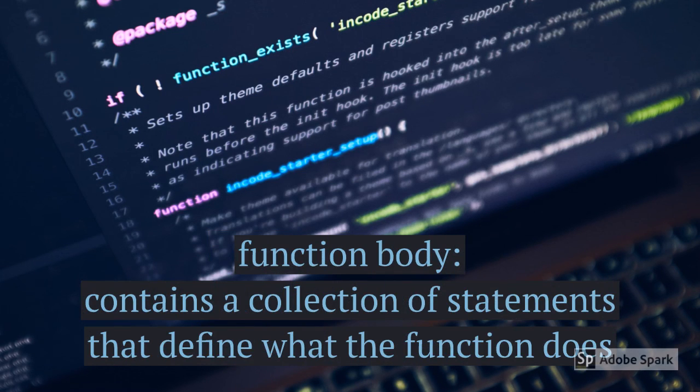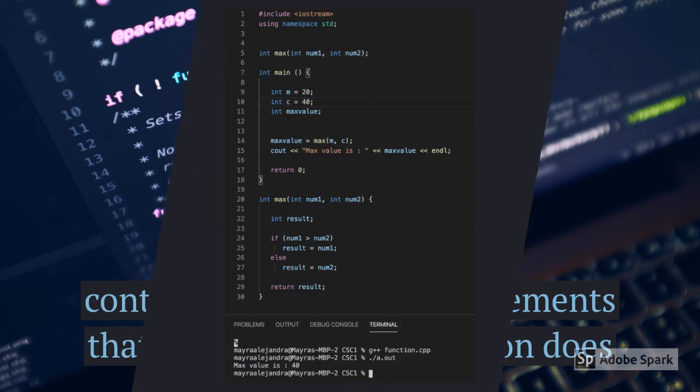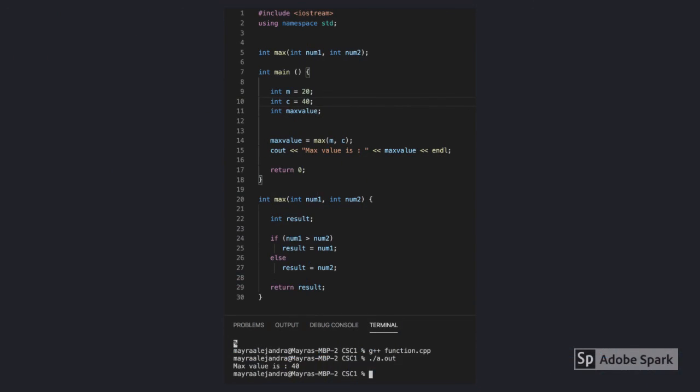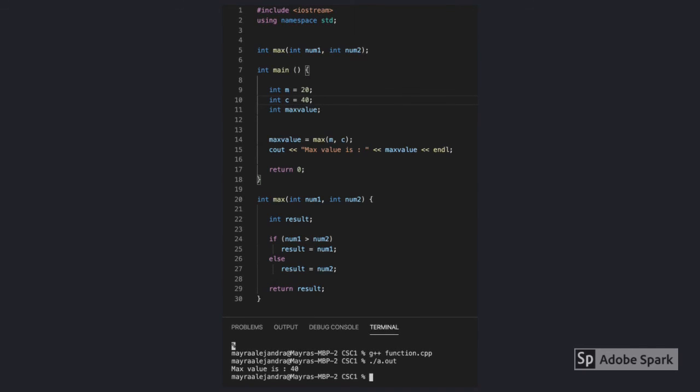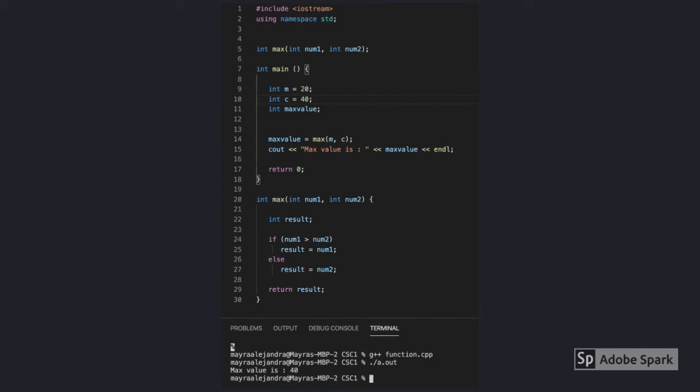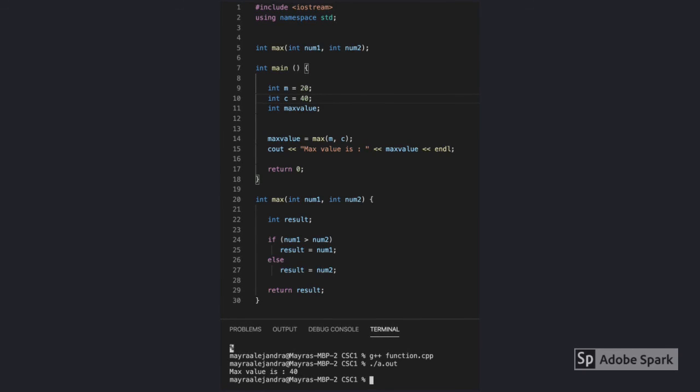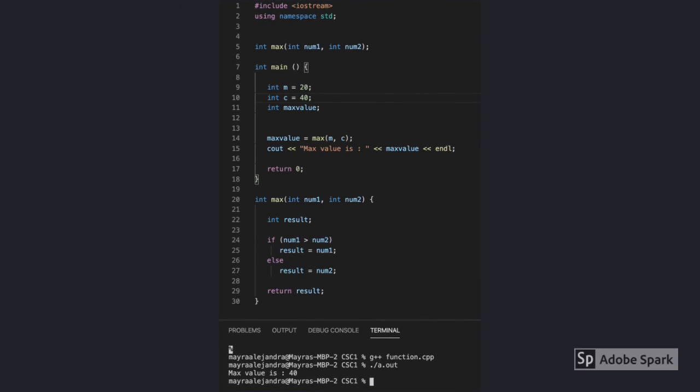And last, function body. Function body contains a collection of statements that define what the function actually does. To call a function, you simply need to pass the required parameters along with the function name. And if the function returns a value, then you can store the returned value. So here, as you can see in the beginning of the program, I assigned my variables. And I also asked for the computer to display what the max value is, and then later calculating that max value.